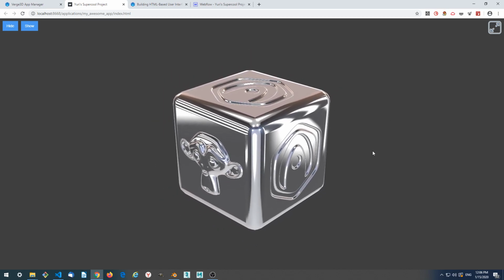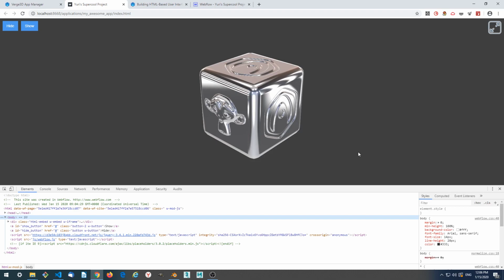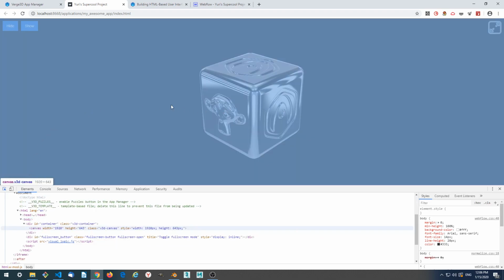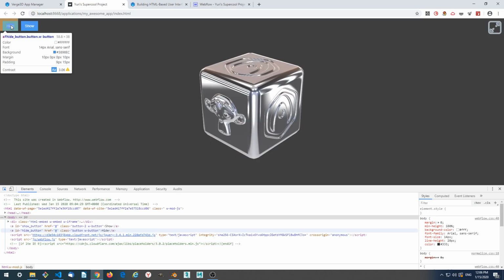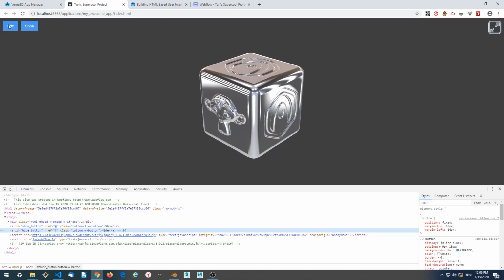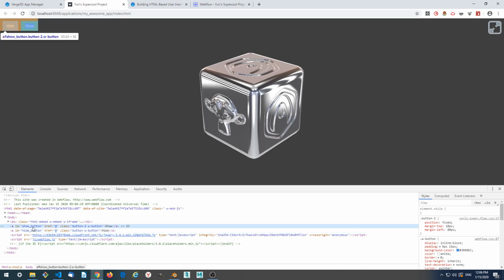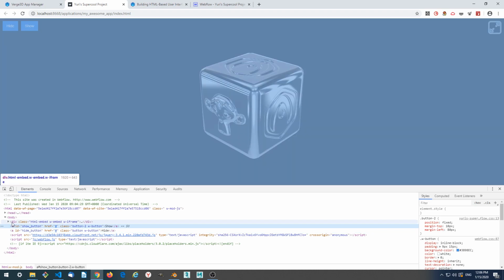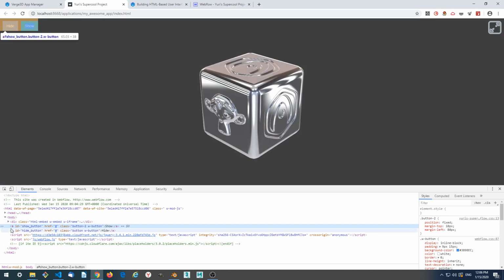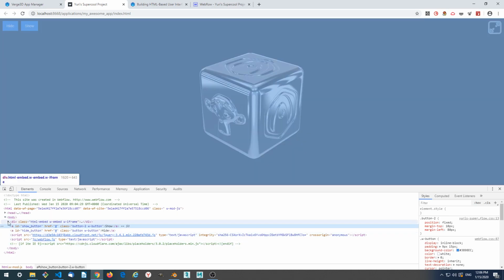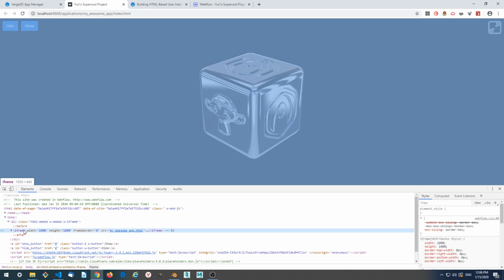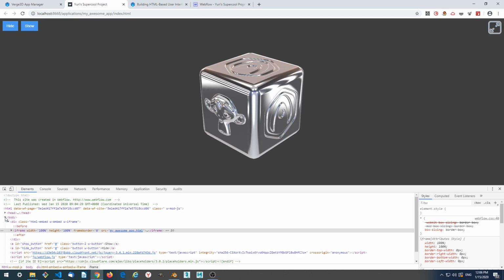As we showed in the previous video, just press F12 on the keyboard and see that these are links, basically links. These buttons are made as links and they got IDs just like we typed them in the Webflow editor. And we also got this element, which is inside it. It contains the iframe, which is referring to my awesome app HTML. So everything works nice and clear.